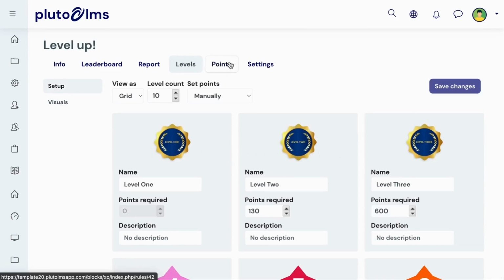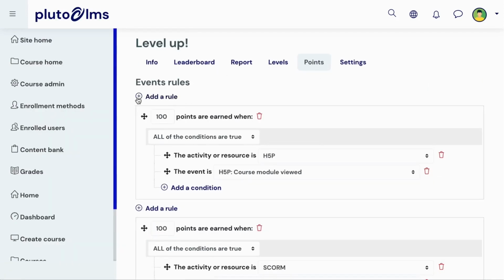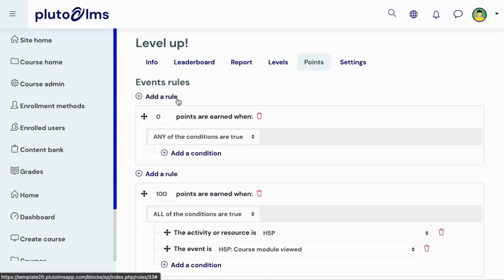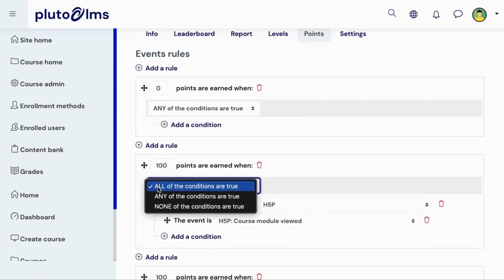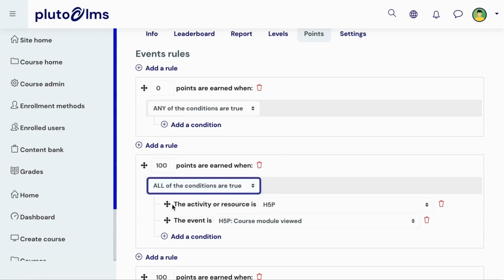In the Points tab, you will be able to create the rules that will govern how learners earn points in order to progress through the different levels. You can define the number of points that a learner will be awarded when they meet all, any, or none of the conditions that you specify in the rule. To specify a condition, you can select and customize one of the provided condition types.